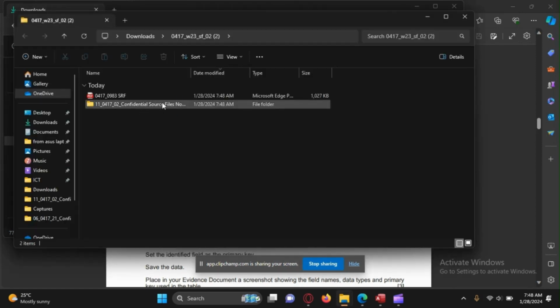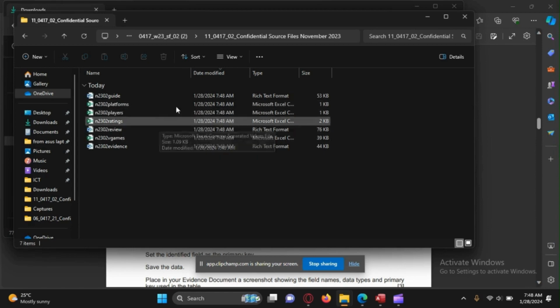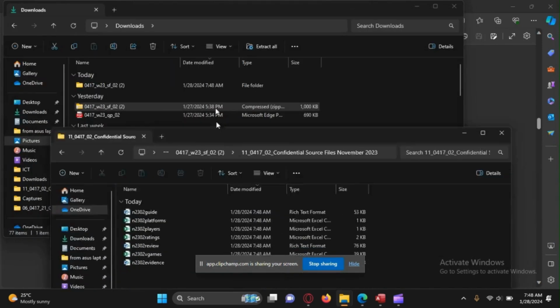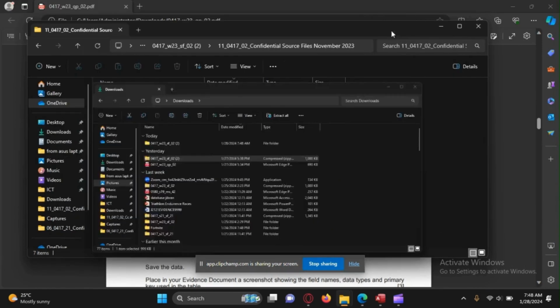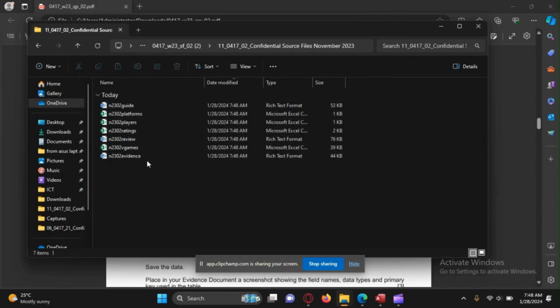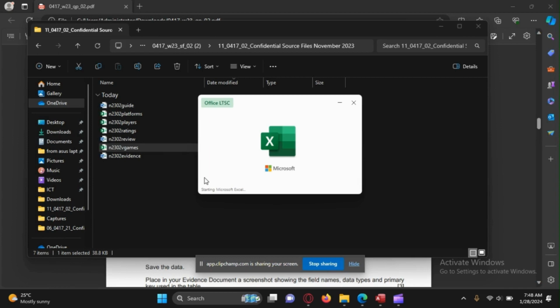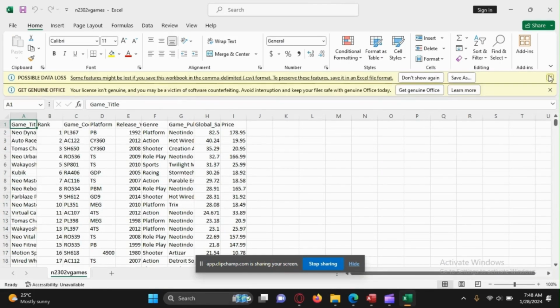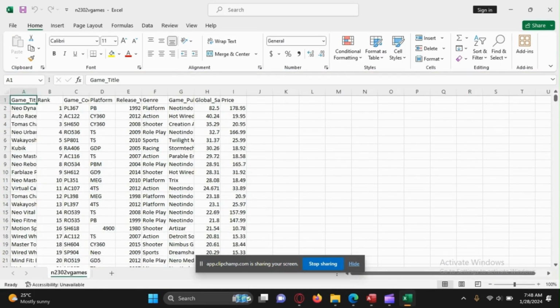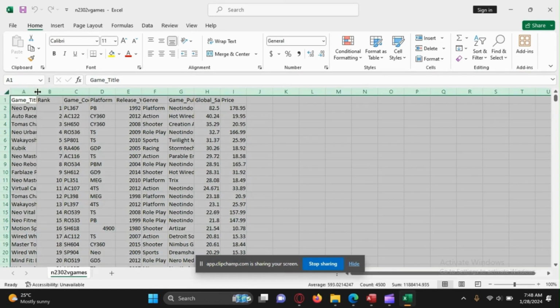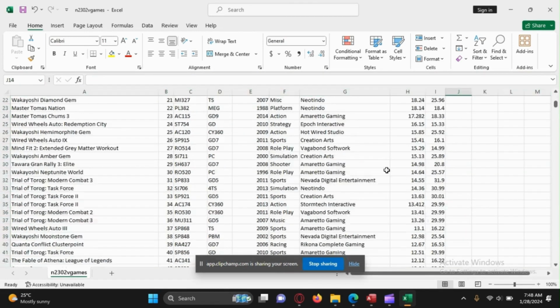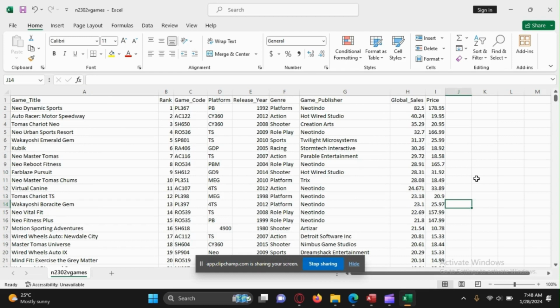And now this is it after extraction. And these are all the files we are given for this question paper. Now it says to open games, so I'll just double click on that. And now this is it. Now I can just expand to see everything. Make sure everything is in order and looks right.